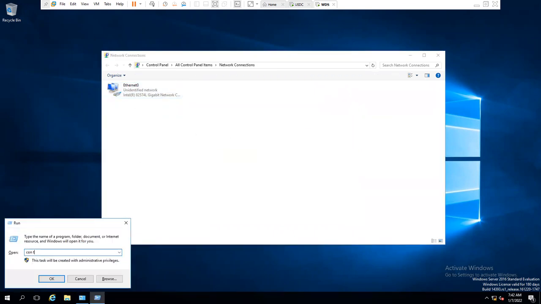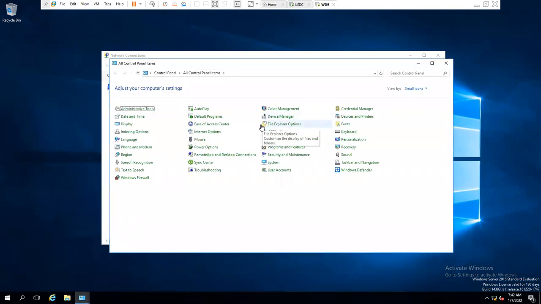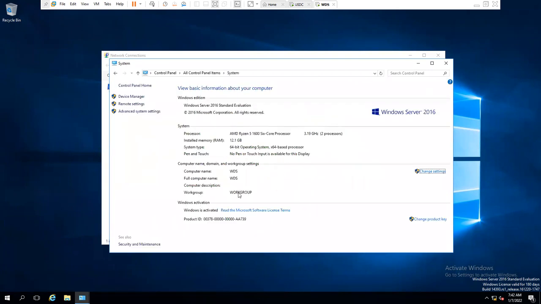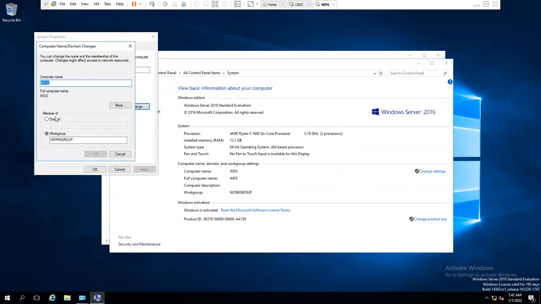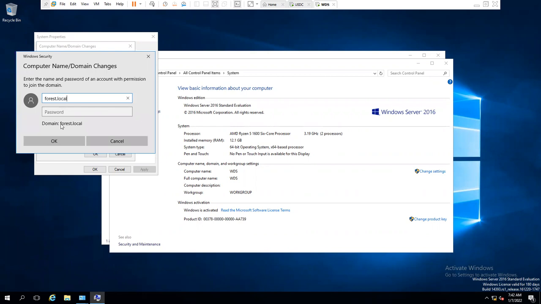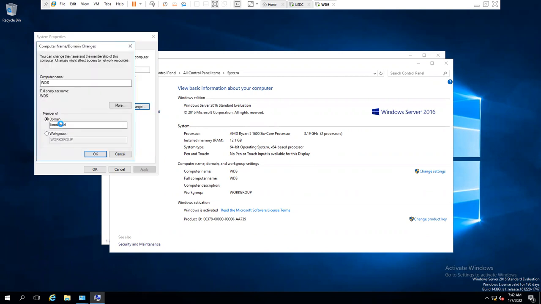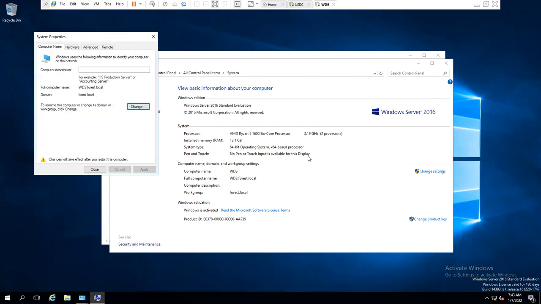So the next step is we need to join the WDS box into the domain. The terminology is called domain membership update. Domain membership update means joining this box from workgroup to domain. Domain name is forest.local. Who is this administrator? Not the built-in administrator, but the domain's default primary domain controller administrator.